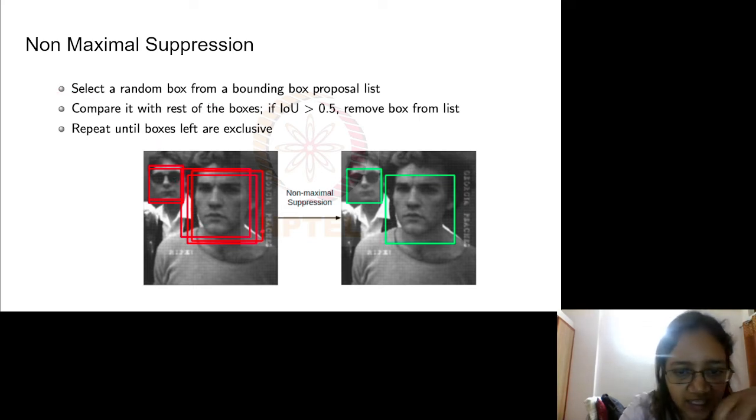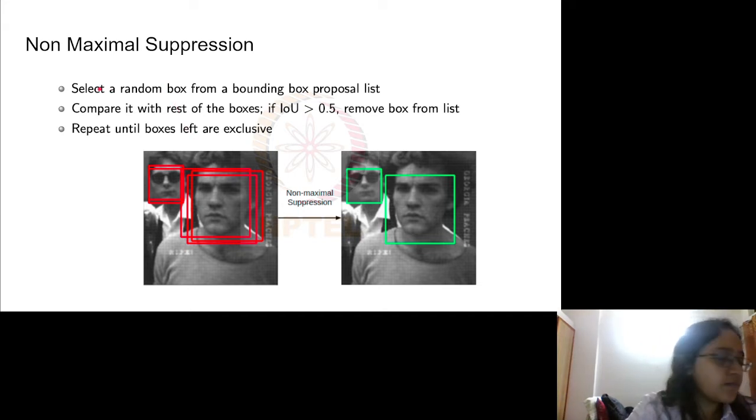As I showed you the image a while back, in this particular image there are these faces, and so many bounding boxes are trying to detect this particular face, but we do not need all of them. Just keeping one that describes the face well would be enough. So how do we get rid of the unimportant bounding boxes? The algorithm is very simple: you just select a random box.